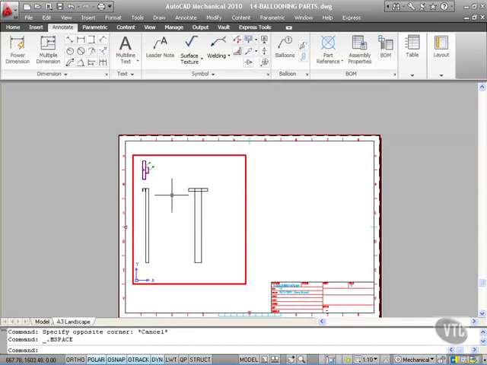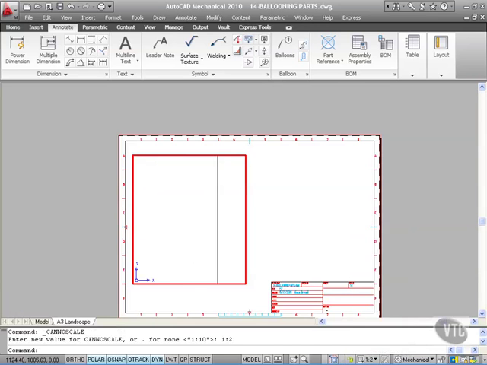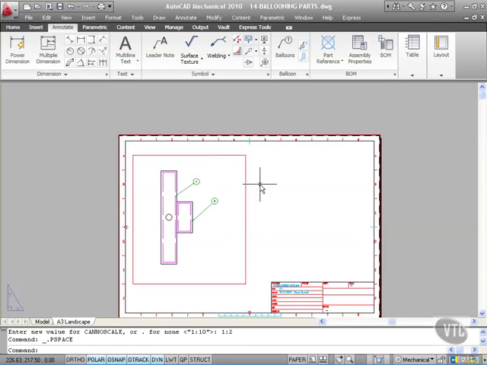Let's double click inside the viewport. It's currently 1 to 10. So let's change that and make it say 1 to 2, half size. Much bigger. I'll just pan now until I find my top view there of my conveyor bracket assembly. There it is there. So I'll just double click outside that viewport now. So I've just got that one view now of my conveyor bracket assembly.